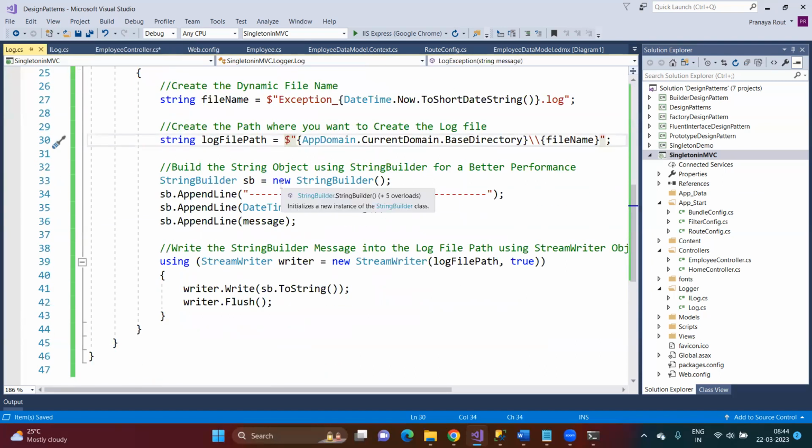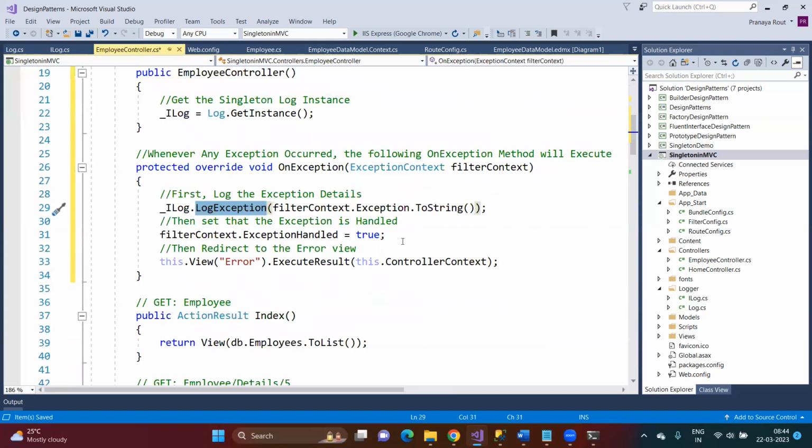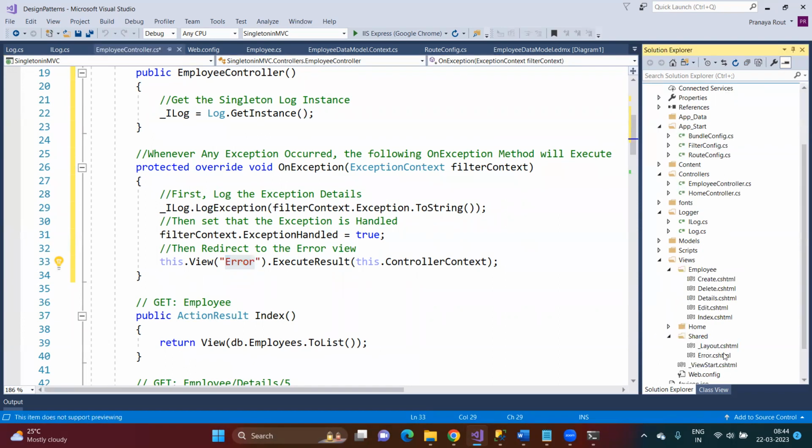Whatever exception we send, it will log into this file, which is available inside this folder. And once the exception is logged, we set that the exception is handled by making this value true, and then we redirect the user to the error view. If you remember, within the Shared folder we have a view. Where is the Shared folder? Views, Shared, you can see Error.cshtml. So we are just navigating the user to the error view.